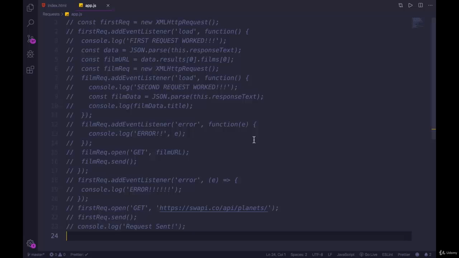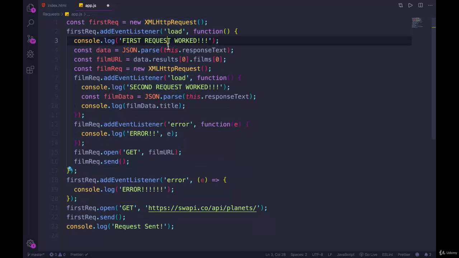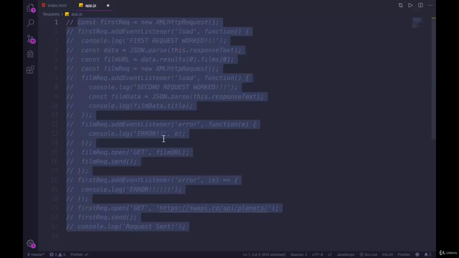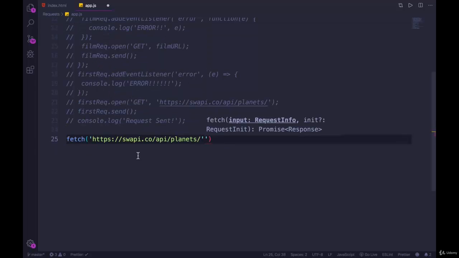So why don't we go back to our app.js. This is what we had from the last few videos. Let's rewrite this using fetch. This is done with creating a new XML HTTP request. I'm going to copy the URL from the very first request we send right here so we can recreate this. And then I'll comment it out. Okay, so we're going to call fetch and pass in that URL.